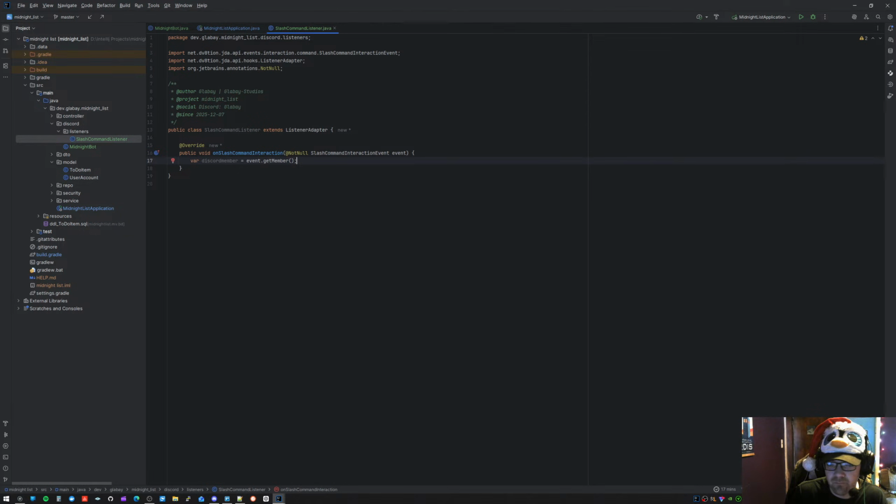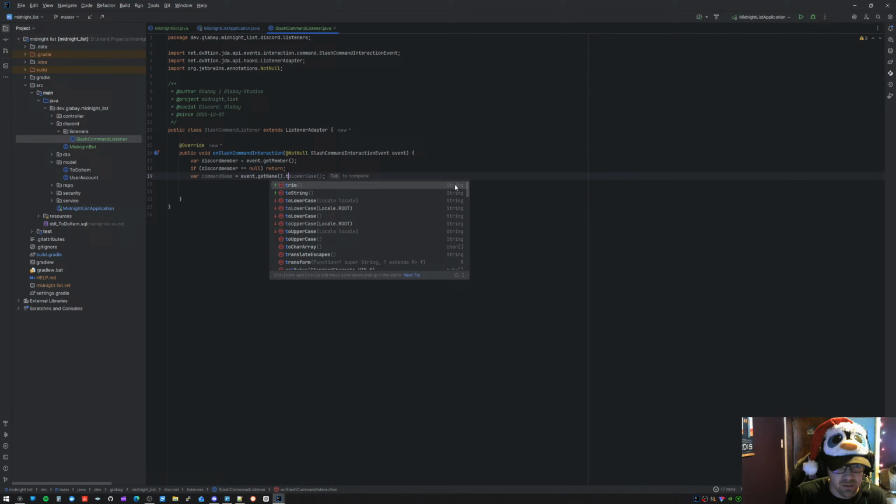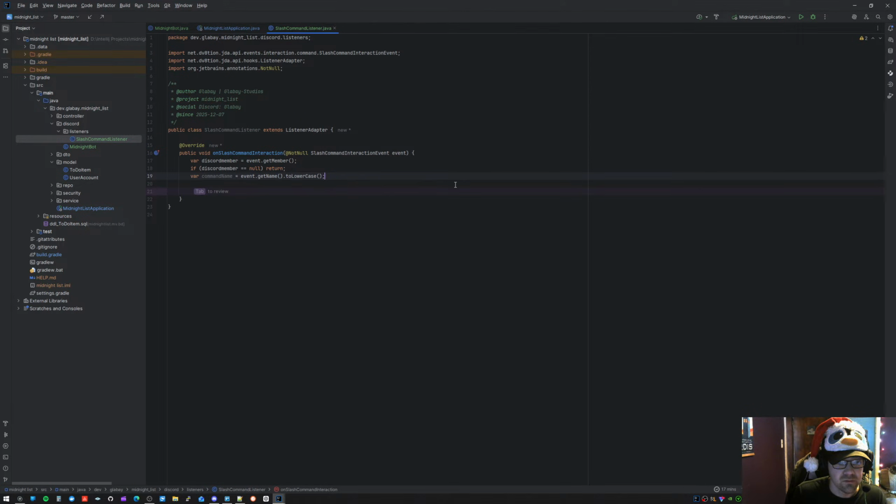Discord member equals Discord member. And of course, for some reason, if the Discord member is null, we're just going to straight break out. And we want to get the slash command that they use, so we're going to grab the command name. And actually, I want to take that and lowercase it for simplicity's sake, so that I can come down here and make a switch to go over the command names.